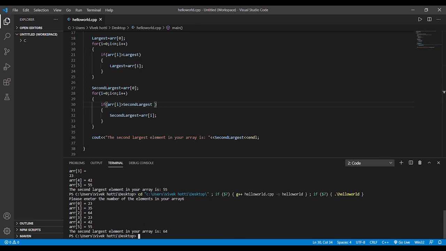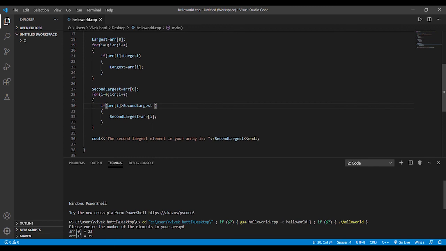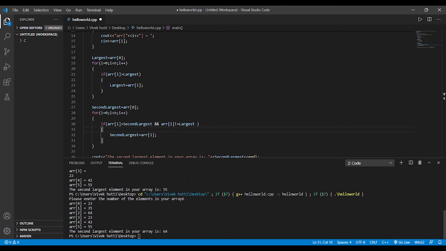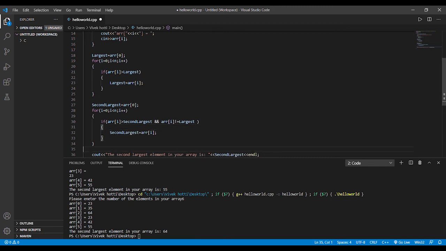So the second largest element in your array comes out to be 64. But logically this is wrong, because the first largest element is 64 and not the second largest. The second largest is 55. Now let me explain the significance of this. When we don't compare the second largest element with the first largest element, we end up printing the largest numeral instead of the second largest, and the computer gets confused.